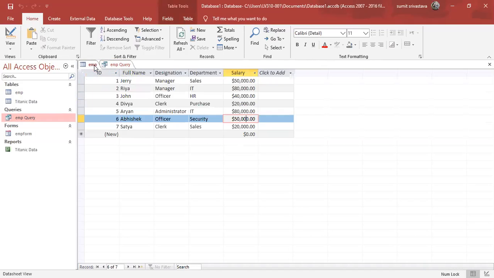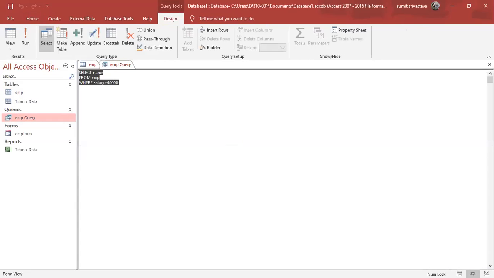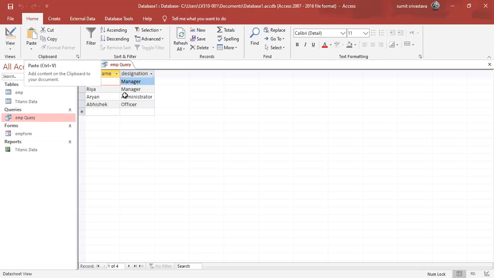Now I want to see the designation of these people as well. So I move to my SQL view. I see my query here. So I just put one more column name here, designation. Now I save it or run it. Now I see the designation along with the name here.